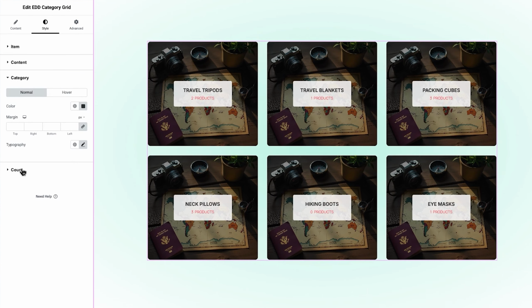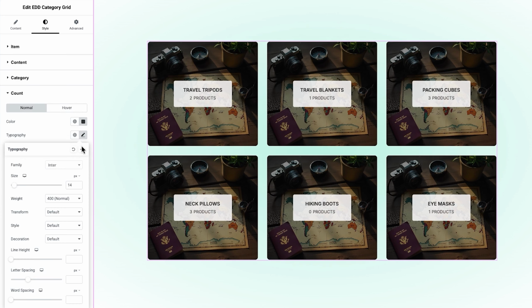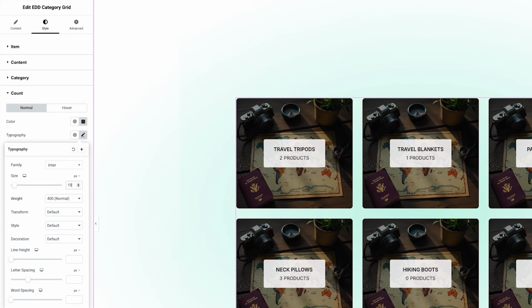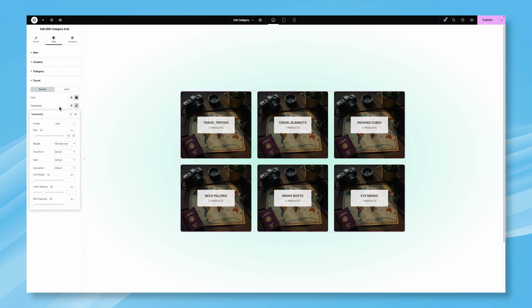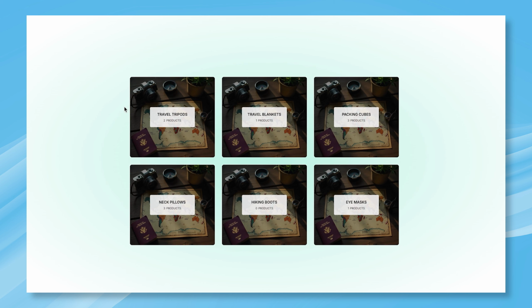Finally, you reach the Count section, which controls the product count display. Similar to previous sections, both normal and hover states are available. In the normal state, you can change the text color and typography settings with the same level of control as before. In the hover state, you can adjust the hover color for a subtle yet professional touch. Once you have fine-tuned every detail to match your vision, click the Publish button and preview your work to see your beautifully customized EDD Category Grid in action.